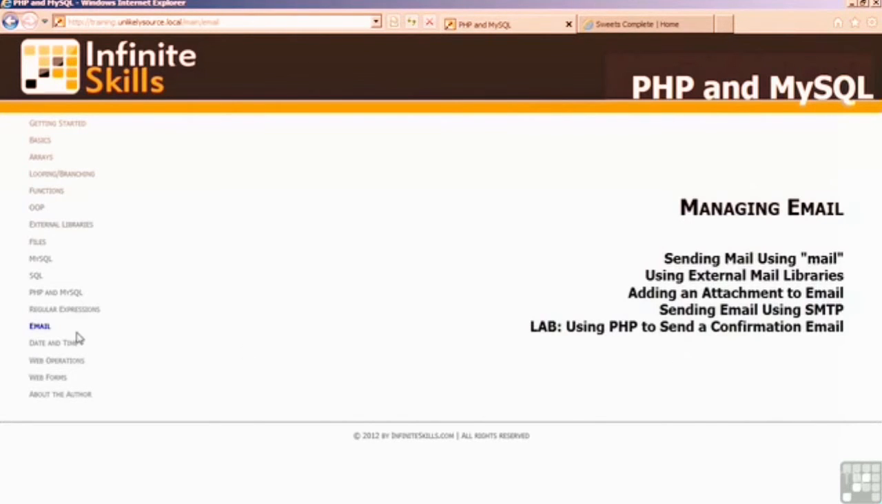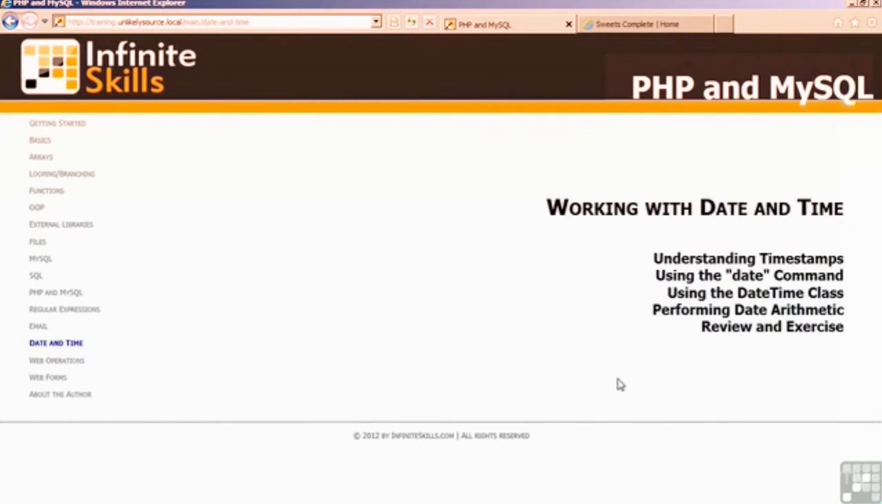The section on date and time talks about things such as timestamps, which is a way that computers store date and time information internally. We talk about the date command, the date time class, and how to perform date arithmetic. In the review and exercise, you will be working date and time information into the project website.